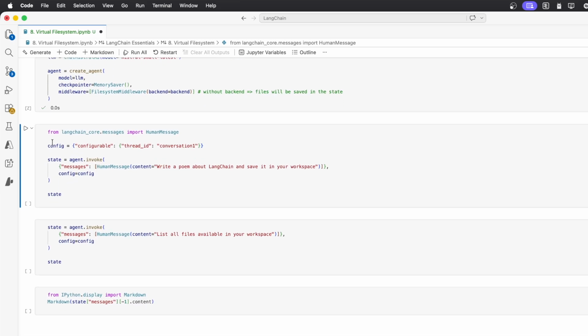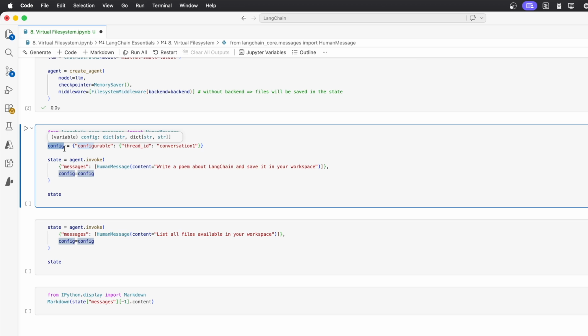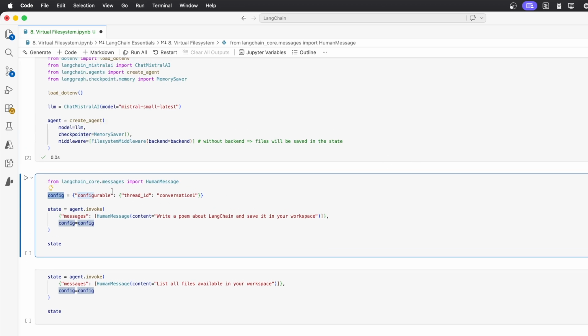So here I'm starting with my config. So if you remember from the previous video, this is part of the checkpointer to make sure that we can continue the same conversation and not start from a blank state each time we invoke the agent. So here within the config, I just chose the name conversation1 to represent this first conversation. And after that, I can invoke the agent, pass my message as part of the state, and pass the config so it knows which conversation it is a part of. And it will return a new state. So here I'm asking, write a poem about LangChain and save it in your workspace.